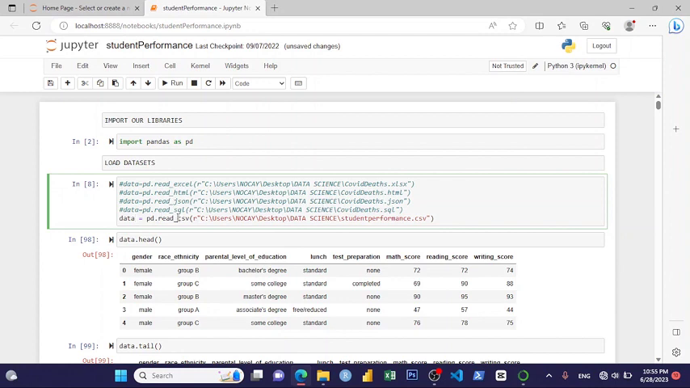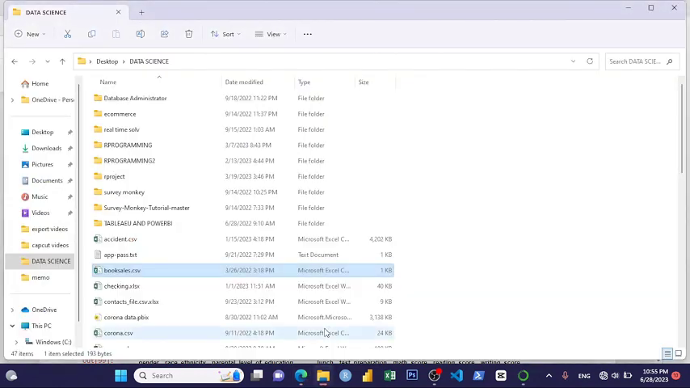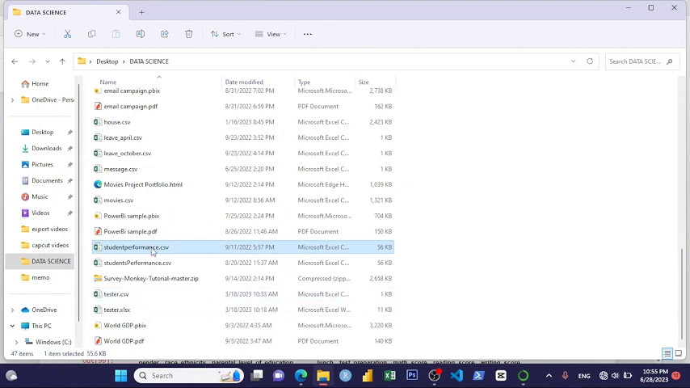But right now we are actually using CSV. And that is what we have done right here. Wherever the file is, just go there and copy it. Let me check students. This is the student performance file that I'm copying.